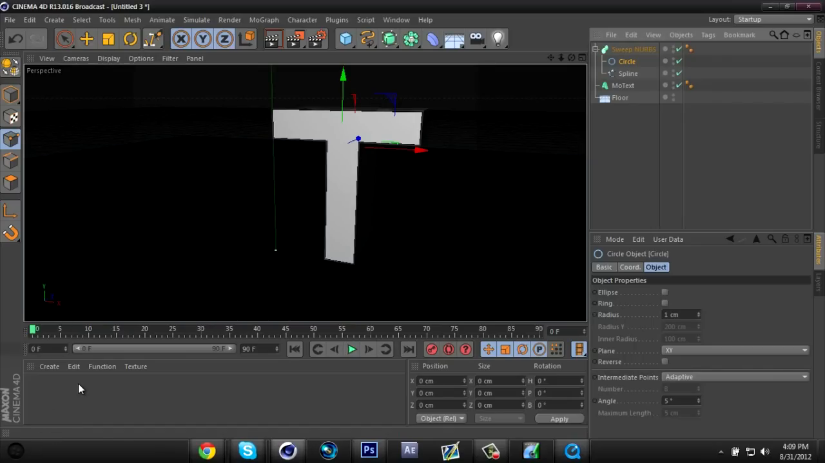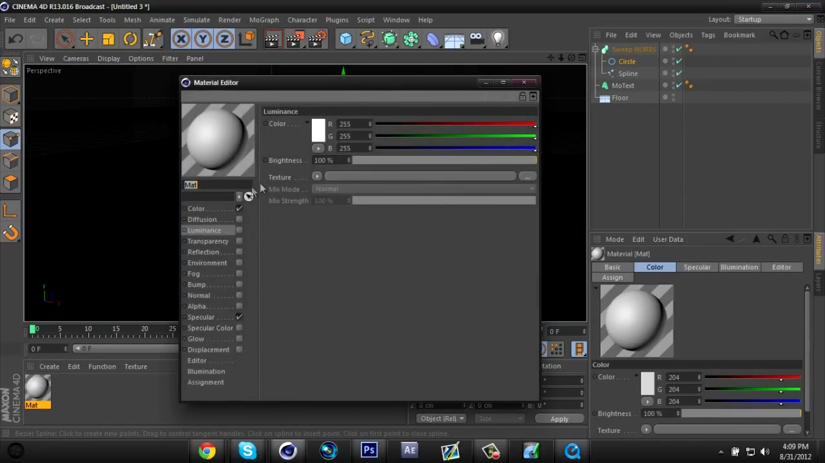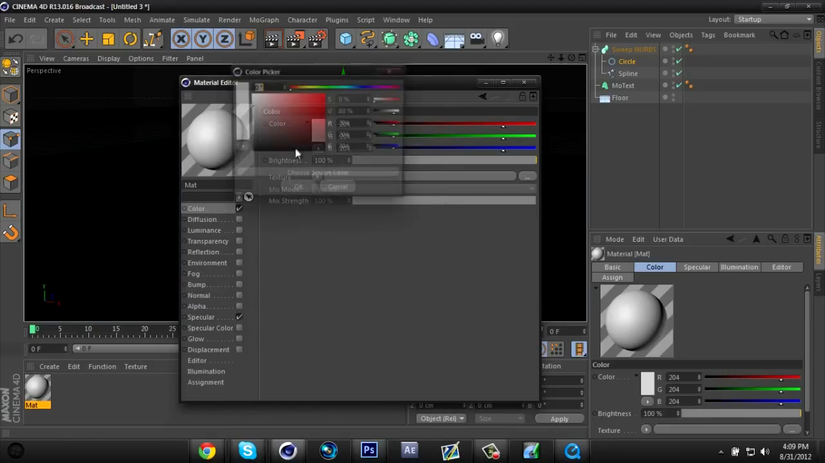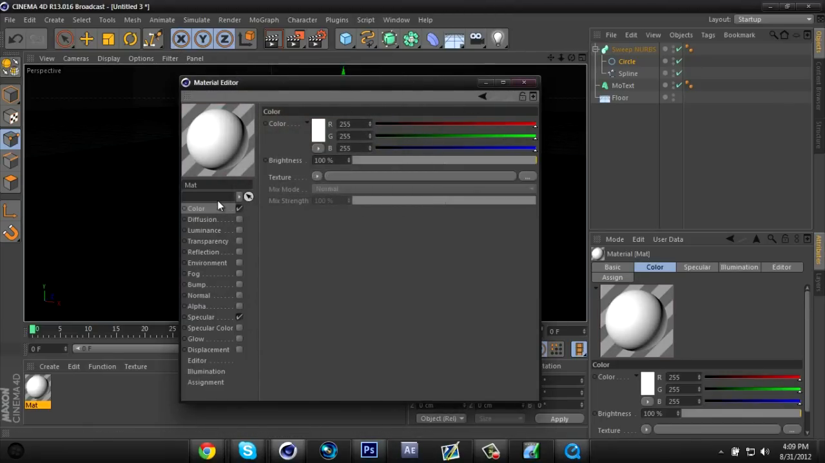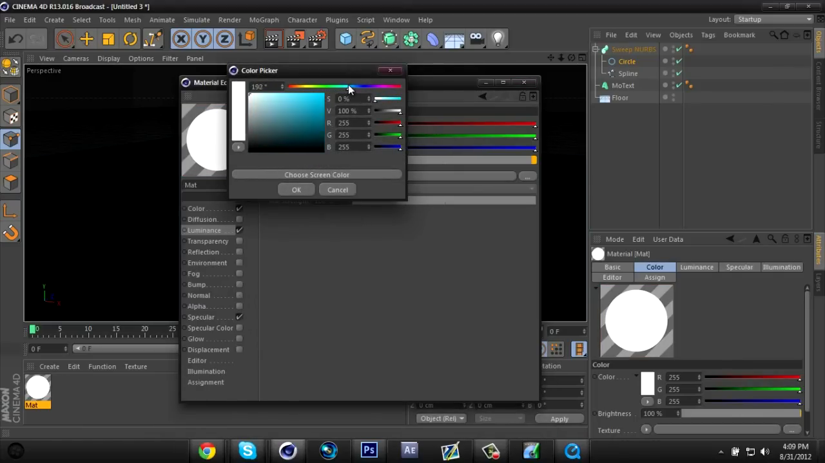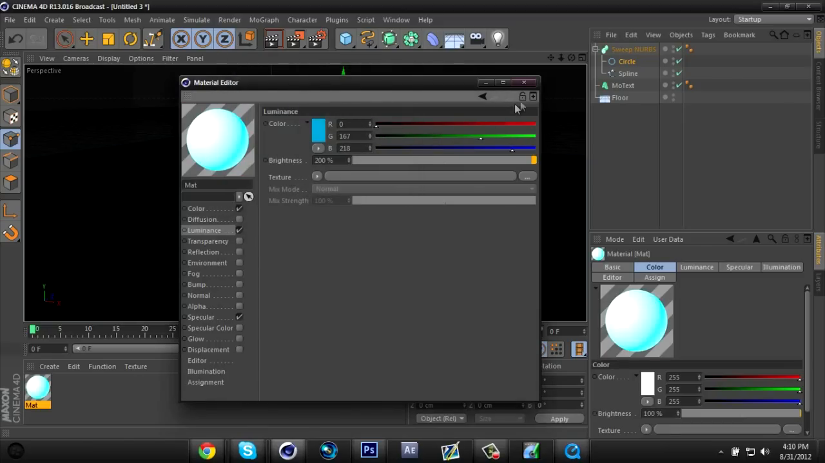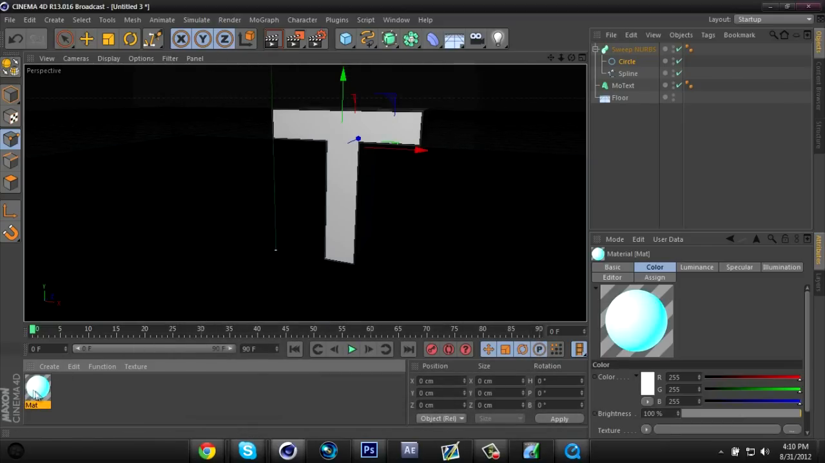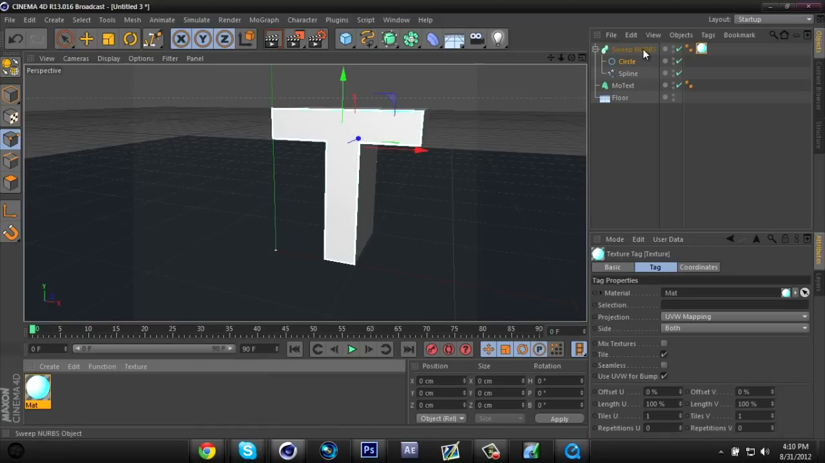Now we're going to create a new material. Make sure your color is set to white. That's very key. And then luminance, we're going to select that, and we're going to change the brightness to 200%. And then we're going to change the color of the luminance itself. Make sure you choose a nice bright color, like maybe a lime green or neon green, or just yellow. But I'm going to do a light blue, kind of baby blue. And then we're going to click and drag this onto the Sweep NURBS.